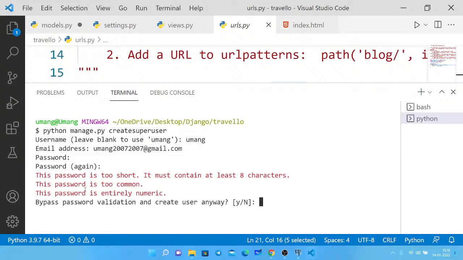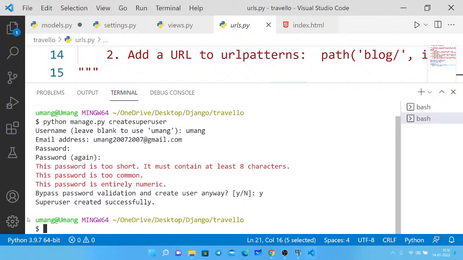Now it is saying that the password is too short, it must contain at least 8 characters, the password is too common, and the password is entirely numeric. If I want to go with this password only, I can say bypass password validation and create user anyway. So I can write Y and press enter. I got the message superuser created successfully. So my superuser is now created.